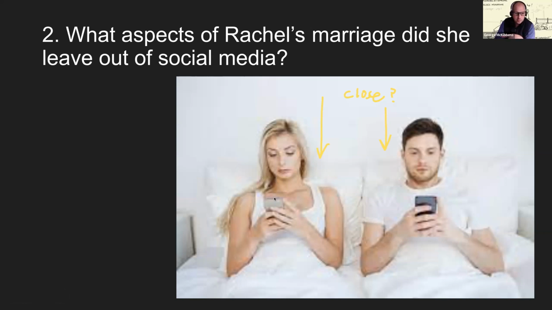She's probably posting a picture about how wonderful her marriage is, and he's probably doing the same thing. Yes. They are so close physically, but not mentally. There we go, Claudia. Yes, they're close physically, but not otherwise. Exactly. Beautiful.